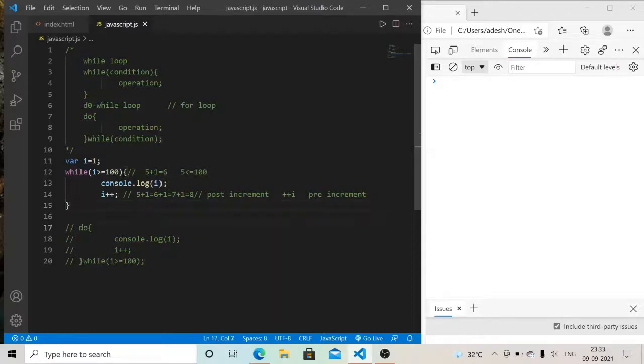So I hope this video is helpful to you in understanding the while loop and do while loop and the difference between them. So this is for today.